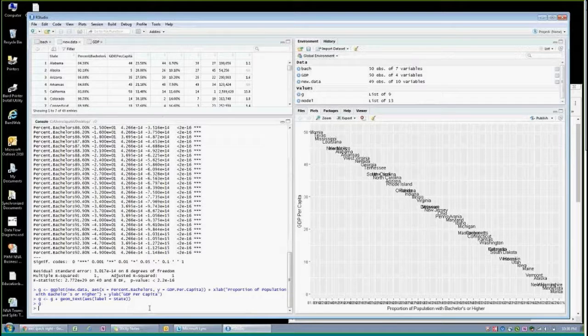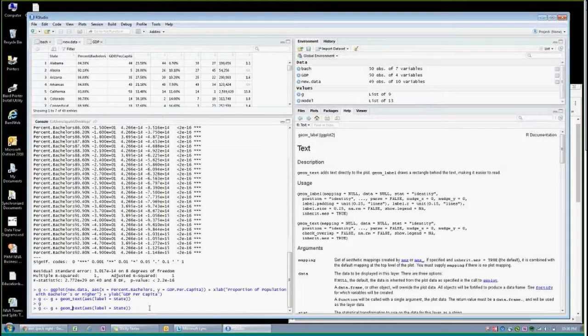If you see here, you are putting geom_text aes label state, and because of that command, it is showing all the state names there. Yep. It's going to be a dot. Yeah. Okay. Got it.